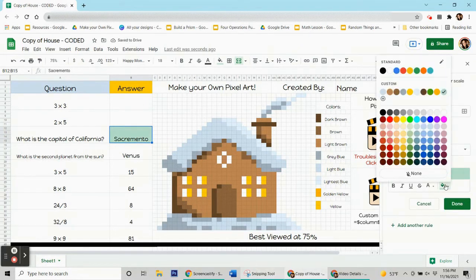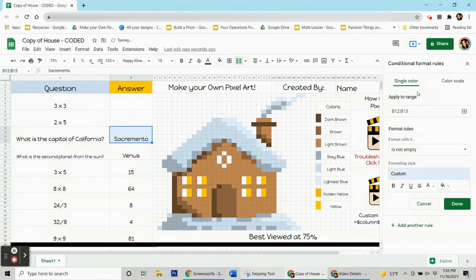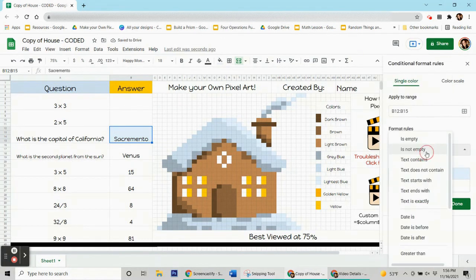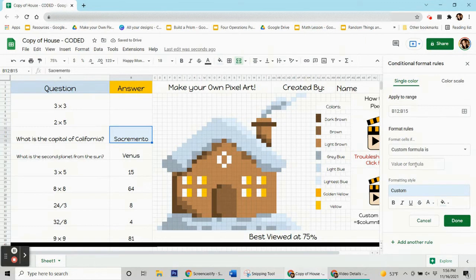So I'm going to come down here, choose my color. Now I will write my code. I'm going to write it the way that we were doing it before. Equals $B, $12 equals answer. In this case, my answer is a word. And if it's a word, you just have to do one thing differently, which is put it in quotes. That's it. I'm going to put a quotation mark at the beginning and at the end of Sacramento and watch how that box changes color to show me that it worked.